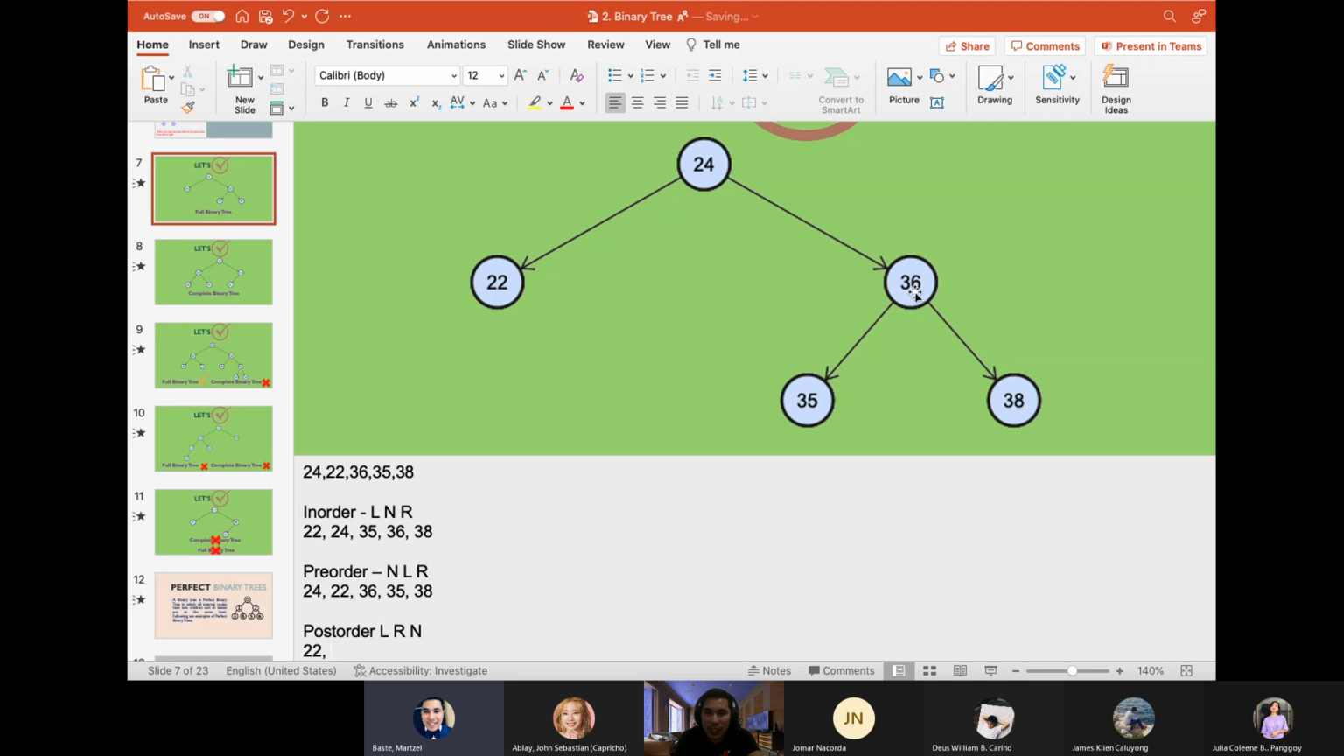Left, right, so which is 36. Tapos since 36 is a node with completely filled na children both left and right, then therefore mobalik ka sa order of traversal, which is left, right, node. So left nimo is 35, and then right nimo is 38, and then ang node nimo is 36, and then 24. So ayan, left, tama ba? Left, right, then left, right, node, node.